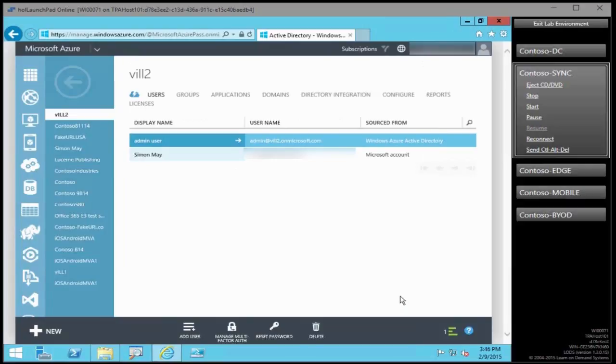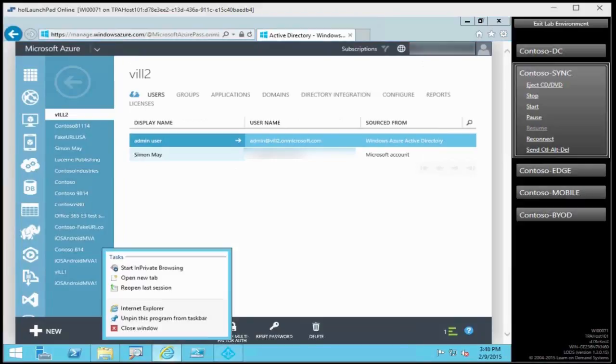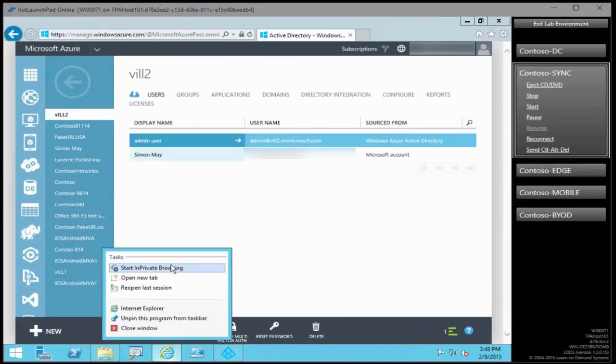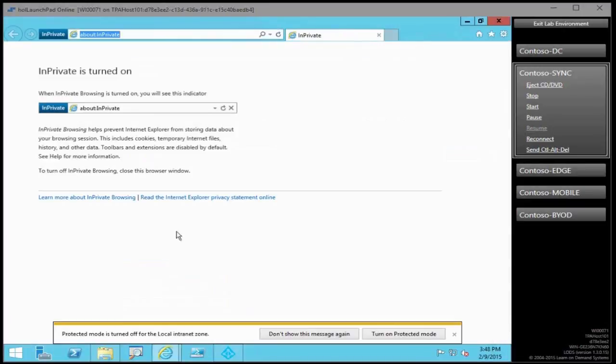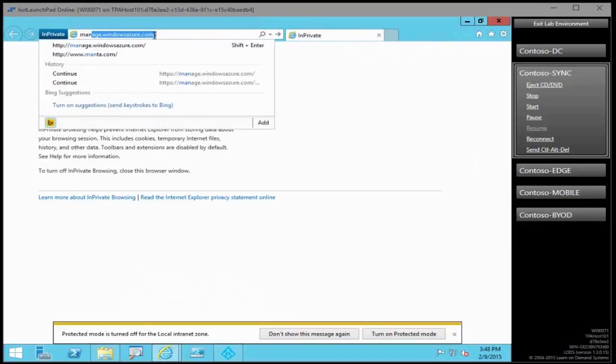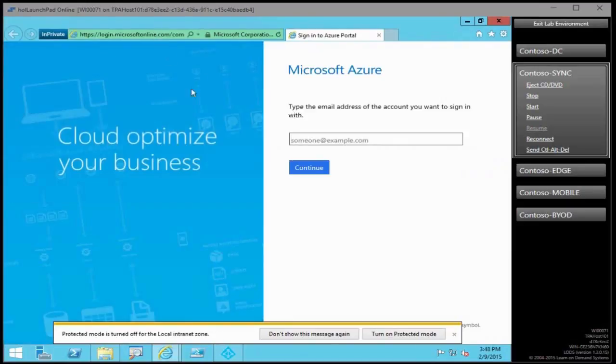That's created our second account, and you can see that it was sourced from Windows Azure Active Directory. So let's go log in with this account. We need to go and change that password so that we aren't using a temporary password. So let's go ahead and go to manage.windowsazure.com again, and this time I'll type in admin@vill2.microsoft.com. Don't mind you guys seeing that one, so I won't blur it, and we'll hit continue.